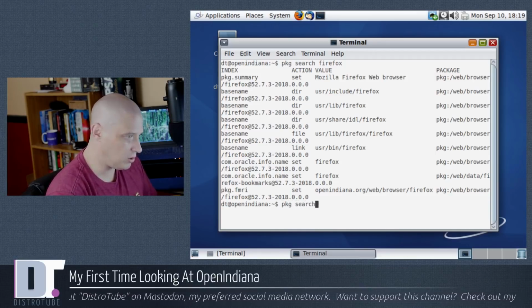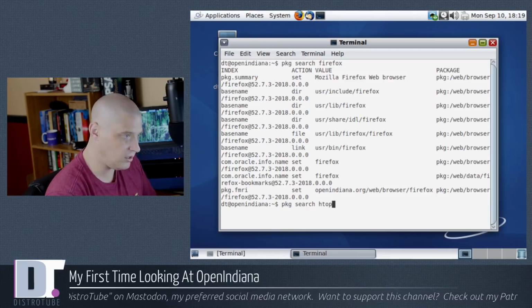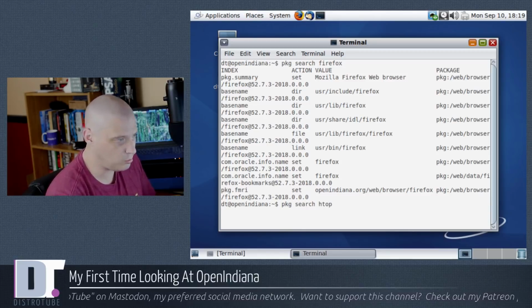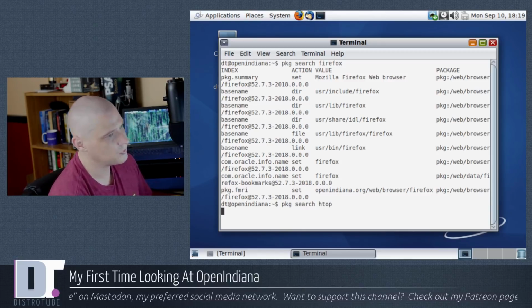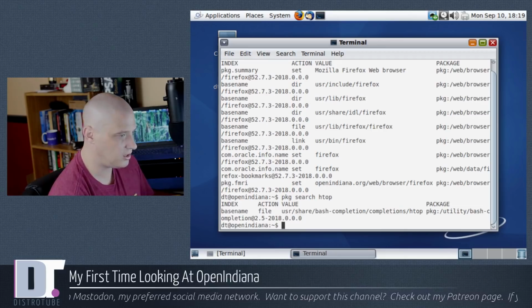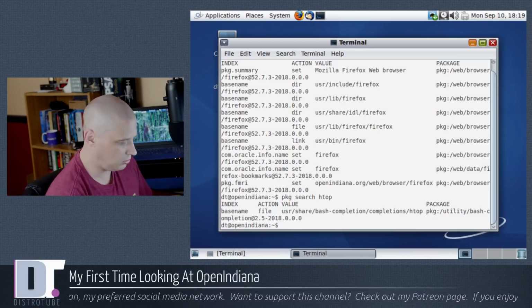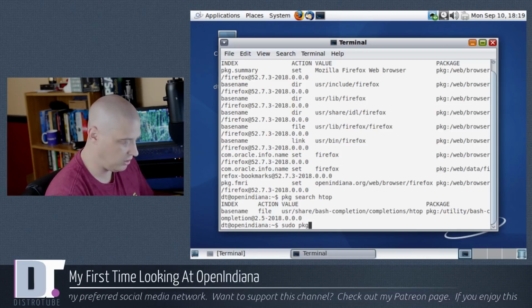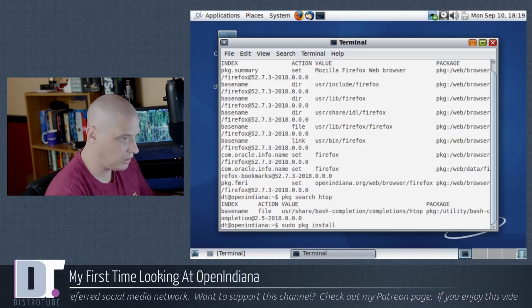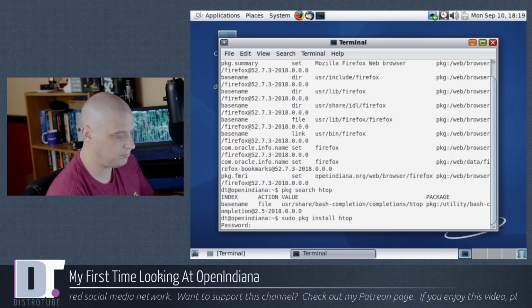Unfortunately, I mentioned something like HTOP earlier. I mean, it's not really a Linux distribution, but it's Unix based. Is HTOP available on OpenIndiana? So pkg search htop. And HTOP is there to install. I believe it's sudo pkg. I'm not sure if I can do it while I update, but sudo pkg install htop.